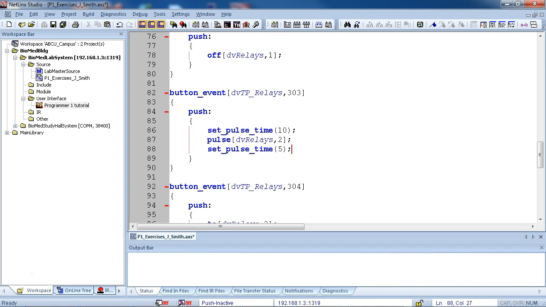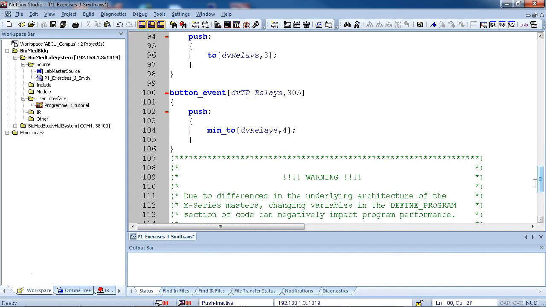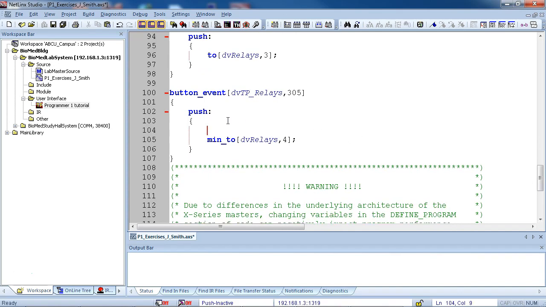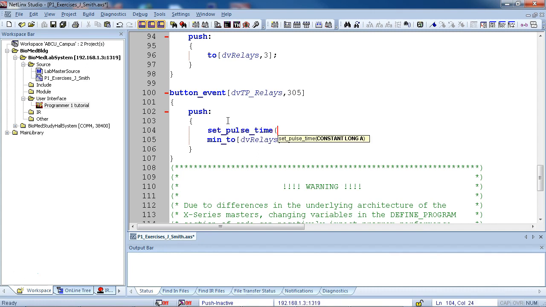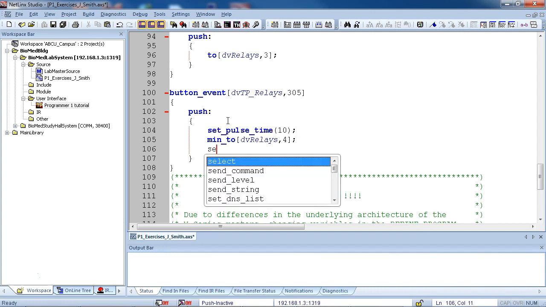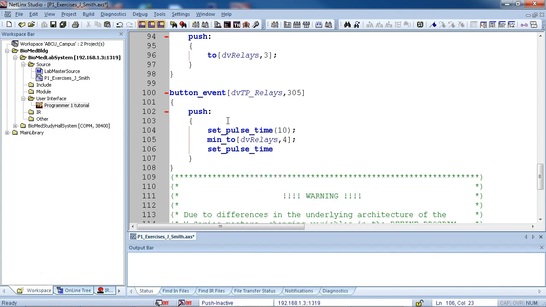So, what's the second one I need to change? It's button 305, the min2 command. Remember, this is a combination of the pulse and 2 commands. By setting the pulse time, you're telling the relay how long to stay on for before going off. So, I'll add in the set pulse time statements before and after the min2 command. So this code will work just great the way it is.